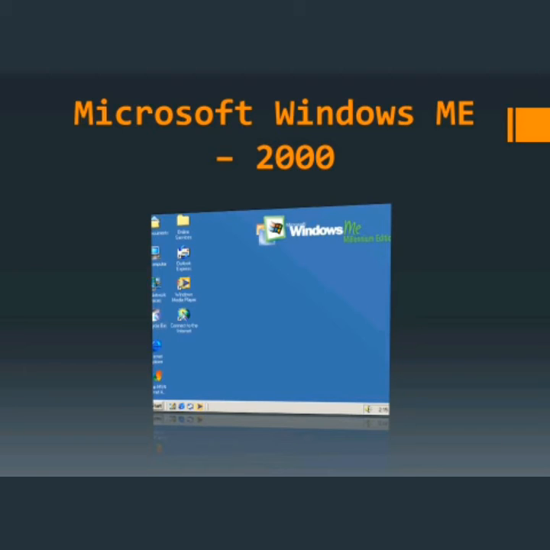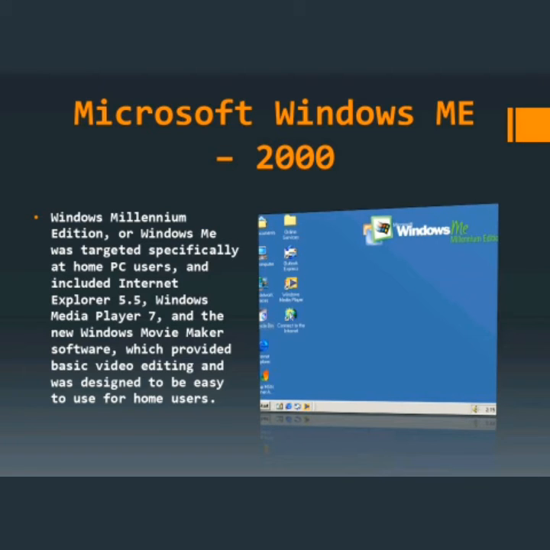Windows ME, short for Windows Millennium Edition, is an operating system released by Microsoft on June 19, 2000. Windows ME was an upgrade for Windows 98 and included additional fixes, support, and applications. Windows ME was targeted especially at home PC users and included Internet Explorer 5.5, Windows Media Player 7, and the new Windows Movie Maker software, which provided basic video editing and was designed to be easy to use for home users. Most users chose not to upgrade to Windows ME because of various problems and waited until the release of Windows XP to upgrade.